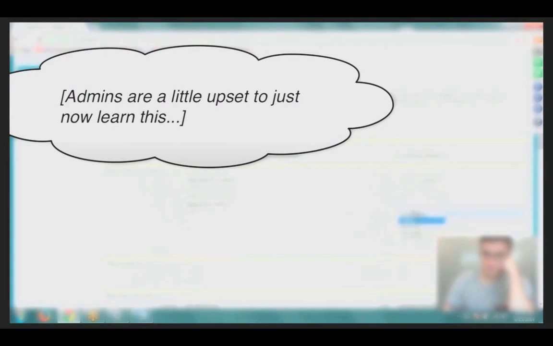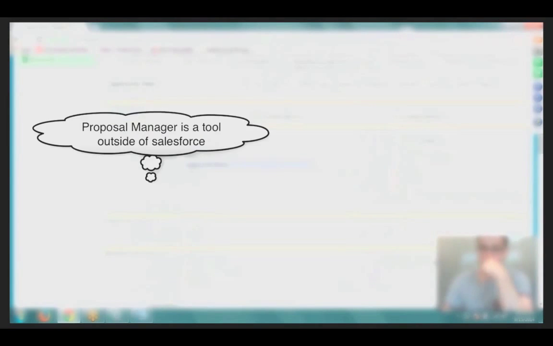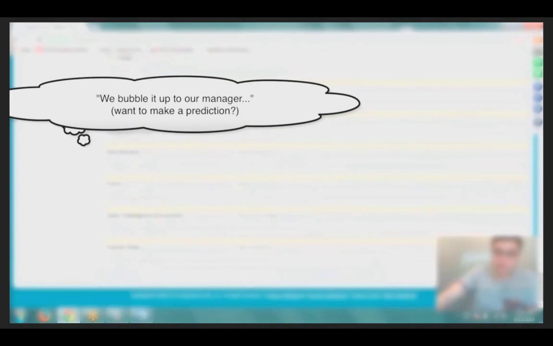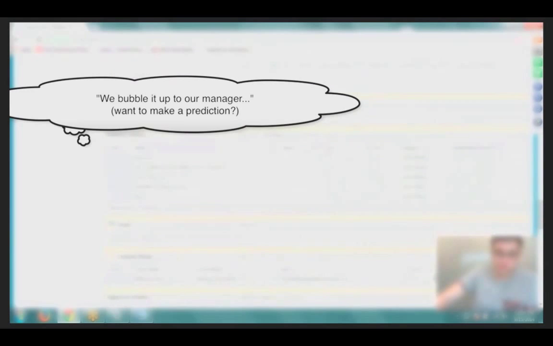So pure question on process. Obviously it's not working. Is there a way for you to flag this to tell other people that it's not working? I know in Proposal Manager how to flag it, but I'm not familiar with the process within Salesforce specifically. Generally for stuff like this, we would just bubble it up to our manager, and they have the contacts to loop in the Salesforce guys.